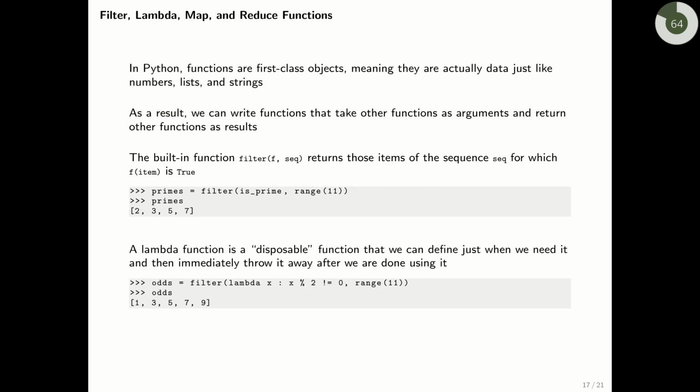Now let's look at the next special function in Python. This is called the lambda function. A lambda function is a disposable function that we can define just when we need it and then immediately throw away once we are done using it. All right? So let's look at a concrete example.